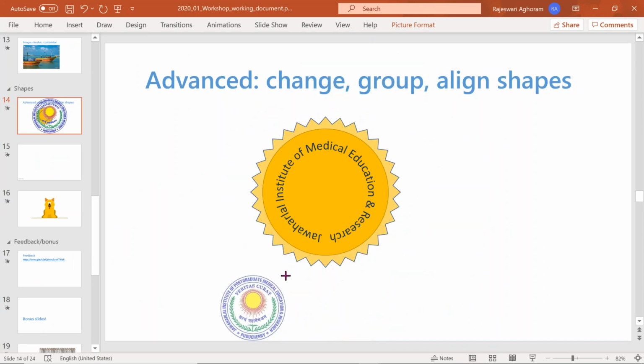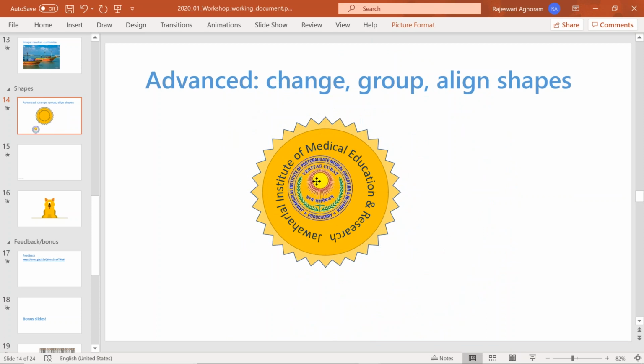Nishan, can you repeat that part? How to make the text into a circle? Yeah, I can repeat it. So I'll repeat the whole thing.